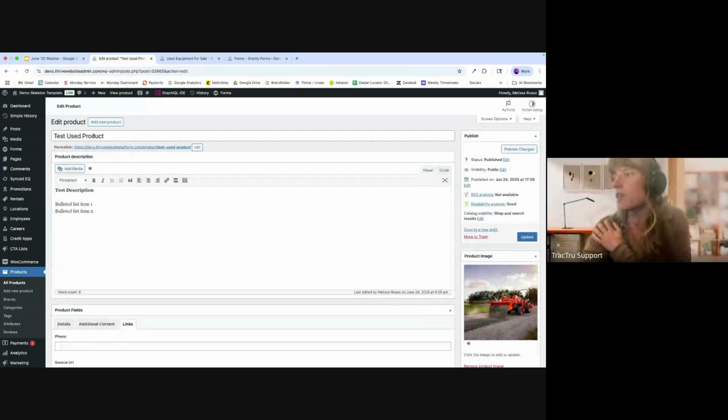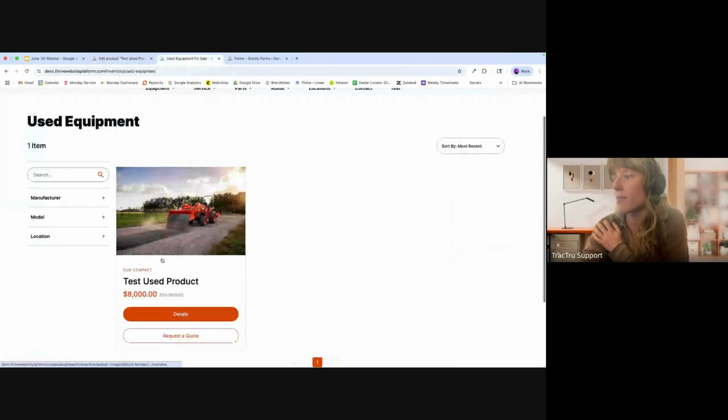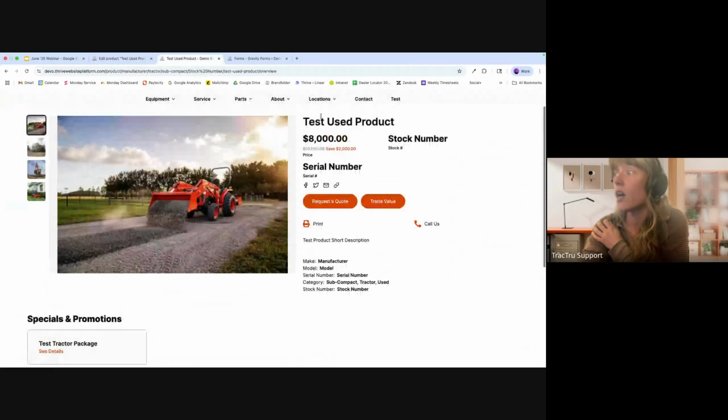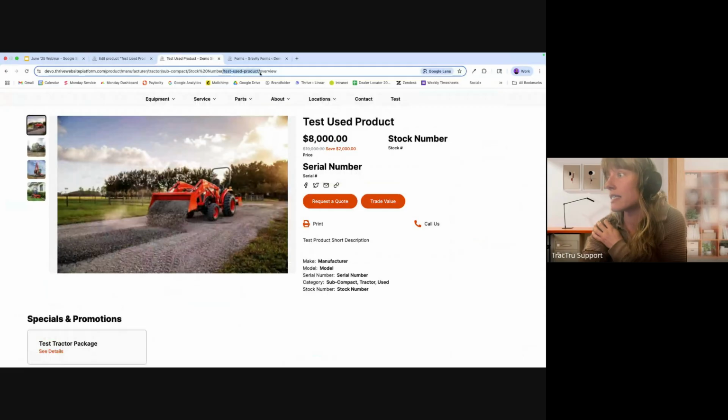So every listing, you'll have a spot for a title. The title will show up both on the main list card as well as on the title on the detail page. The title is also what creates your slug for the listing as well. So you'll see that the title is included in the slug there. You can see it's created right here for you.